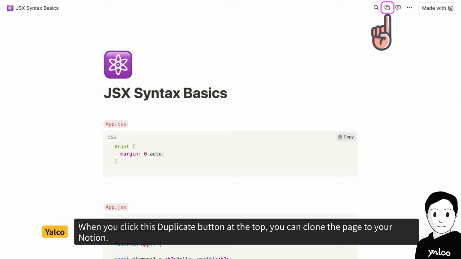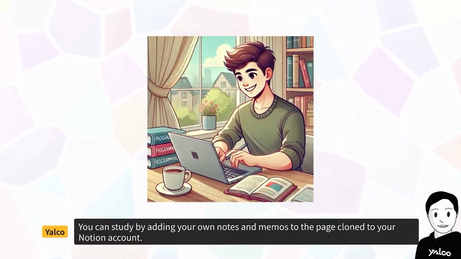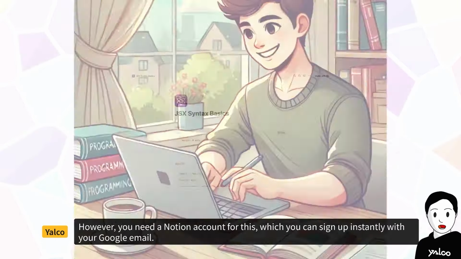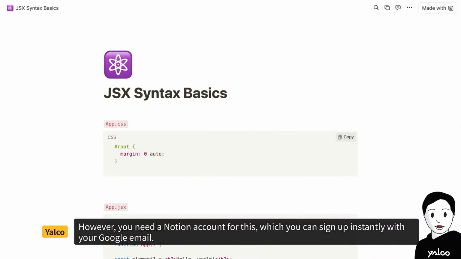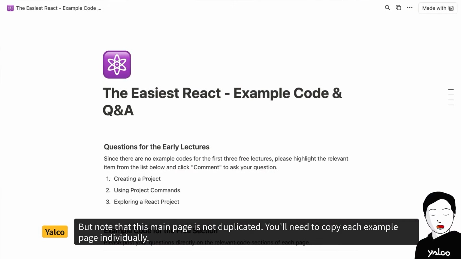When you click this duplicate button at the top, you can clone the page to your Notion. You can study by adding your own notes and memos to the page cloned to your Notion account. However, you need a Notion account for this, which you can sign up instantly with your Google email. But note that this main page is not duplicated. You'll need to copy each example page individually.